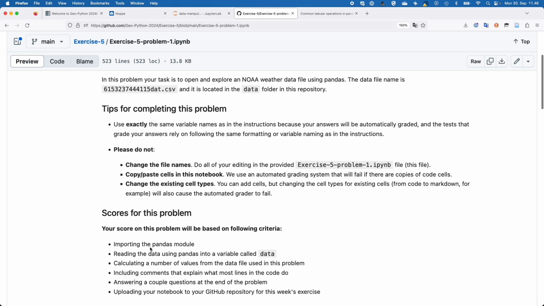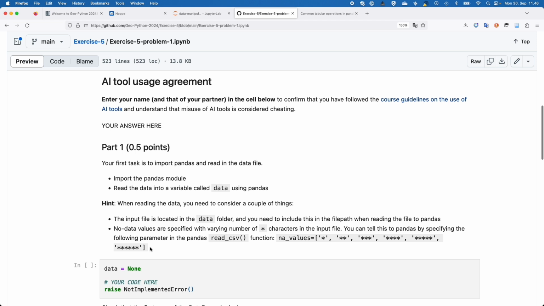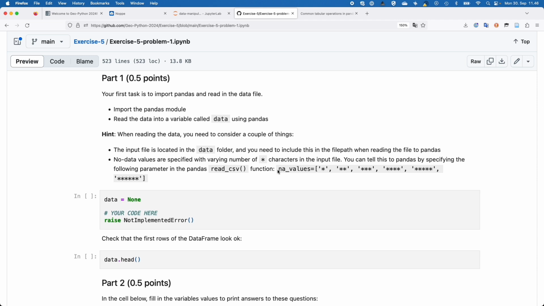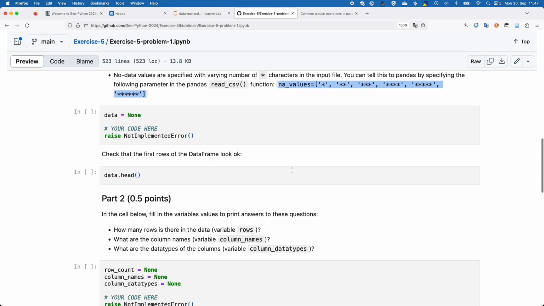So our first task is to read in our data file. You'll read our data into a variable called data. Here you're given the tip that we haven't used this NA values parameter when reading a file with the read CSV function from pandas. But if you give NA values and then this stuff after it, it will find any column that contains these number of asterisk characters and convert them to not a number values, which is what you want to be able to read the data file in. So when you do read CSV, you want to include this as a parameter.